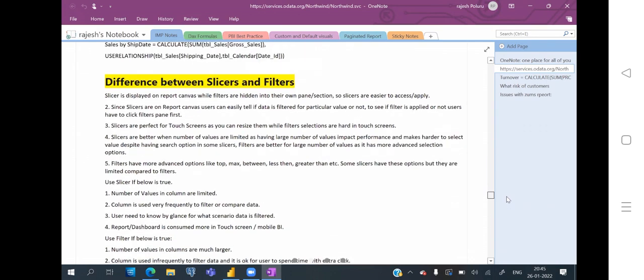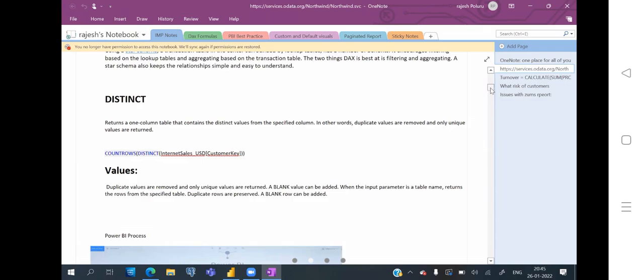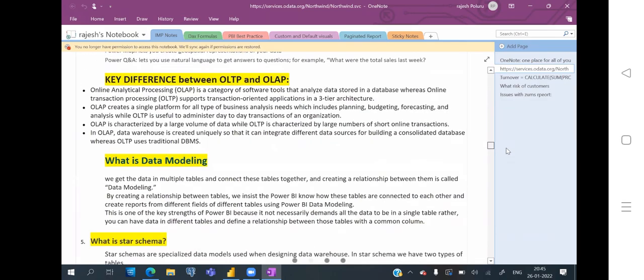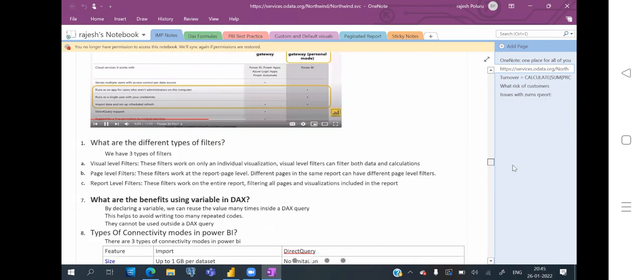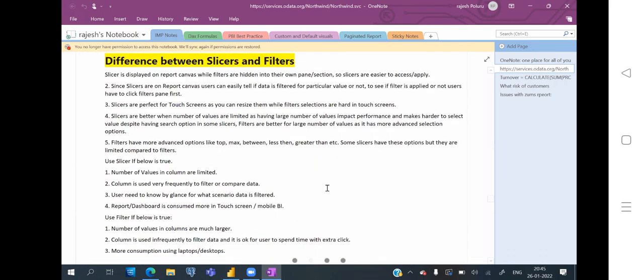Yeah, so here, okay, see, this is the difference. Slicers are displayed on a report canvas.